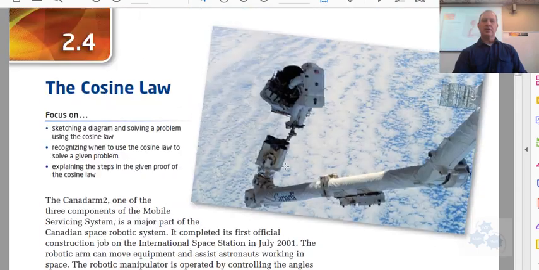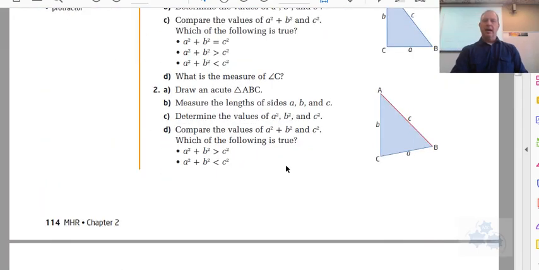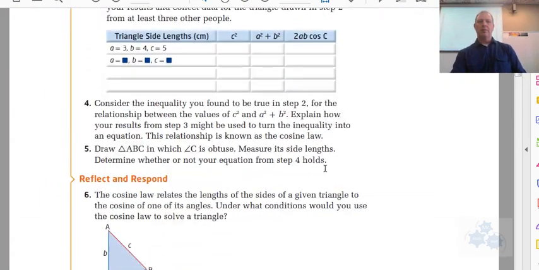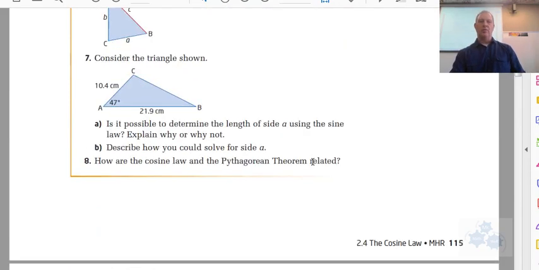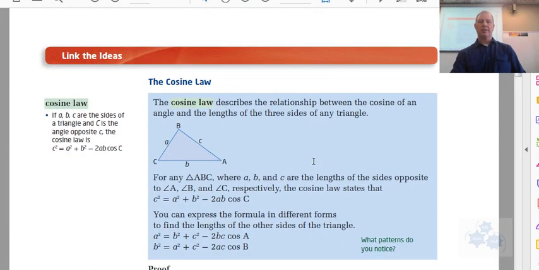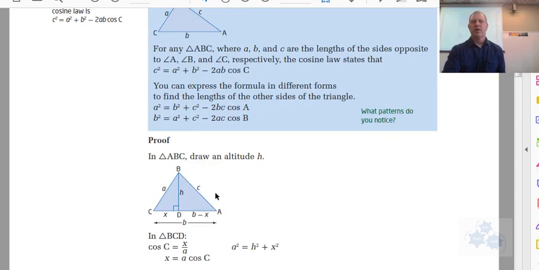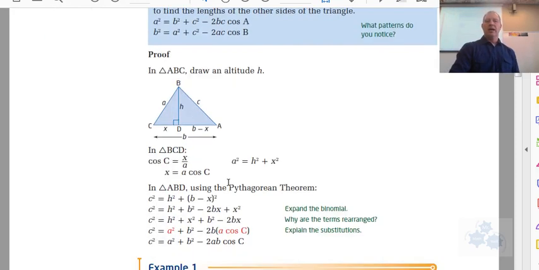This is what 2.4 looks like here. I'm going to skip the first little part. You can work through this if you want on your own, but I'm not going to go through the investigate. I do want to just talk a little bit about the cosine law and what it is. The proof of the cosine law, I'm not going to spend a whole lot of time on in this shortened lesson, but what I want to explain to you is some things that might be helpful to give you just a big picture.